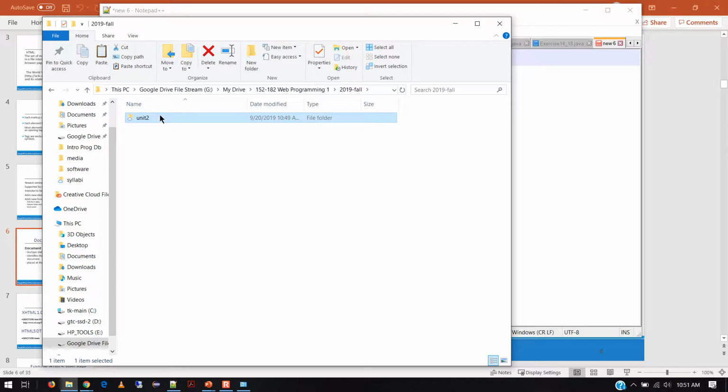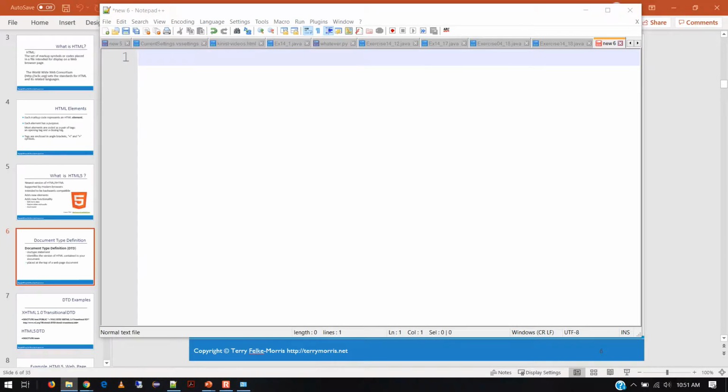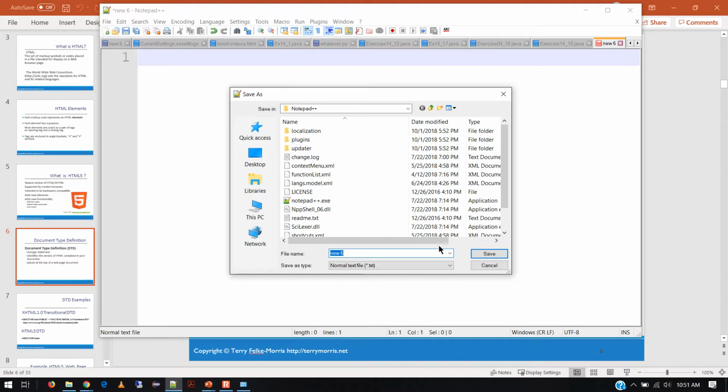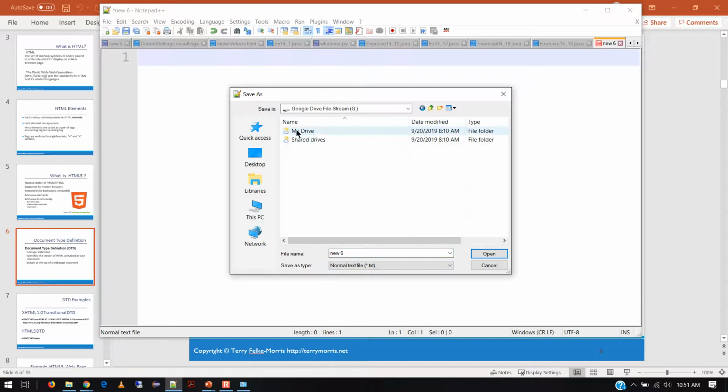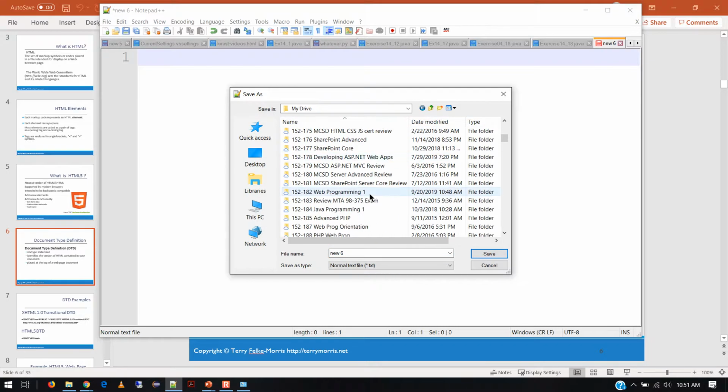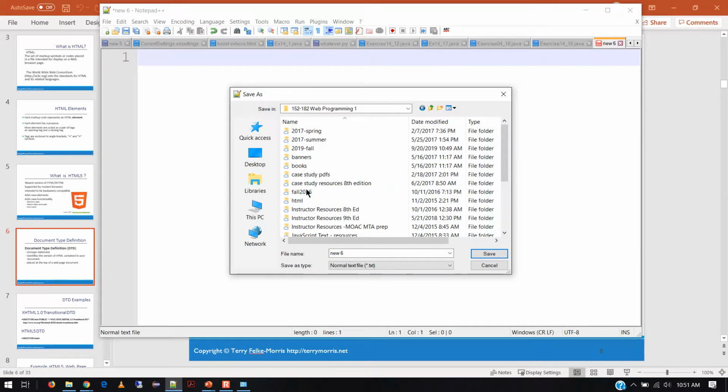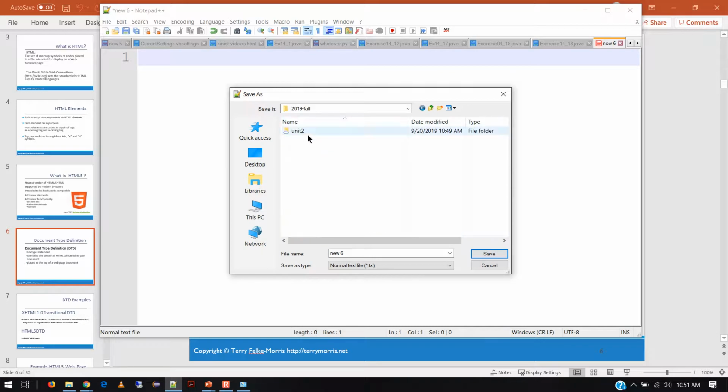All right. So I'm going to go into that folder. I'm just moving it aside now, second screen, out of the way. Now that I'm back in my document, first thing I'm going to do is a save as, and I'm going to drop it in that folder, so I have to go find it. For me, it's my G drive, Web 1, and then 2019 Fall, Unit 2, and yes, we are calling this index.html, all lowercase, exactly spelled that way.